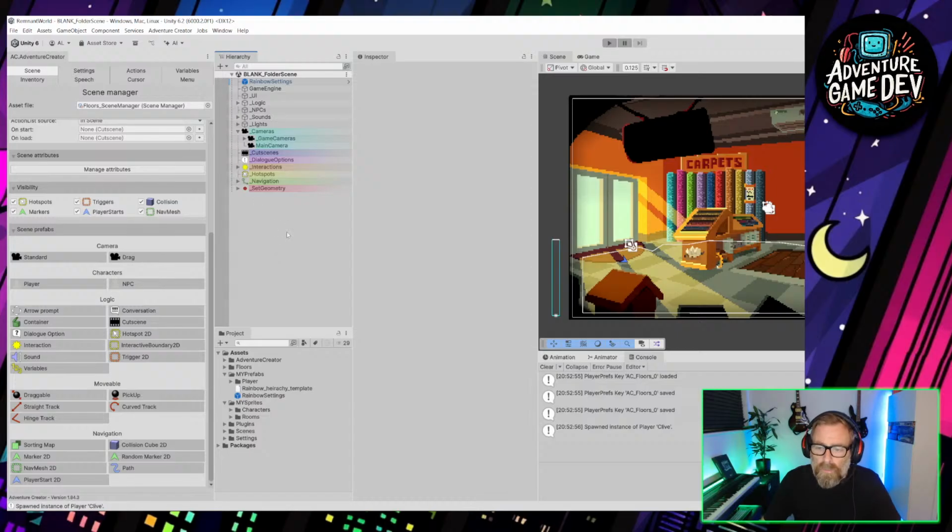So what I'm going to try and do tonight is look at blocking out all of the scenes that are in the game and hooking up the doors so that you can navigate to and from each of these rooms.